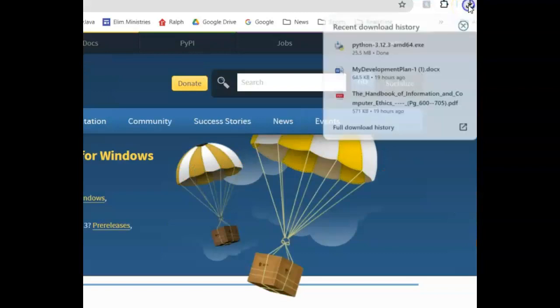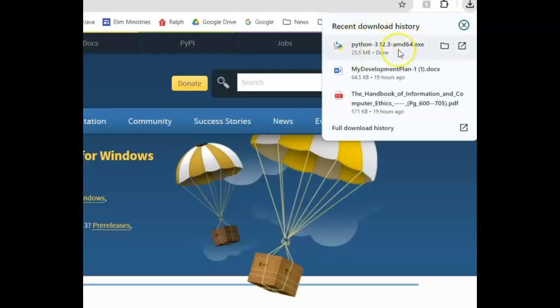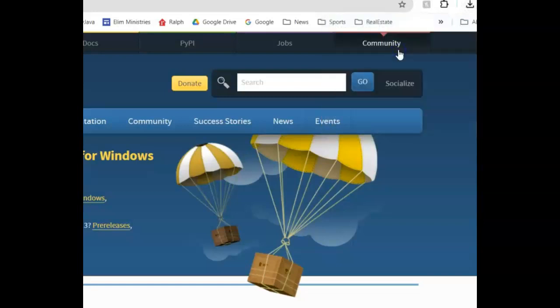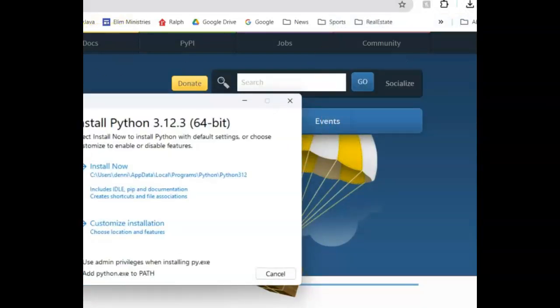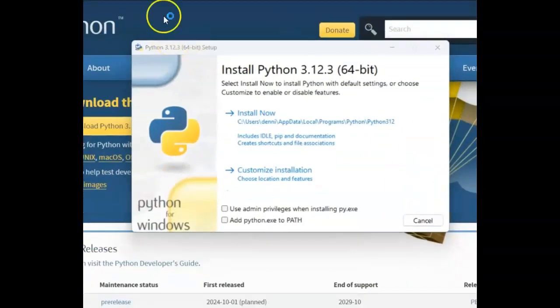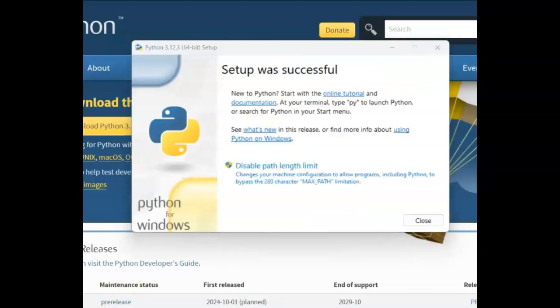I'm going to come up to my downloads and I'm going to see the download right here. See it? And I'm going to click on it. And it's going to bring me to this screen, and I'm going to say install now. Depending on the speed of your computer, eventually, maybe a minute to 5 minutes, it should say setup was successful.